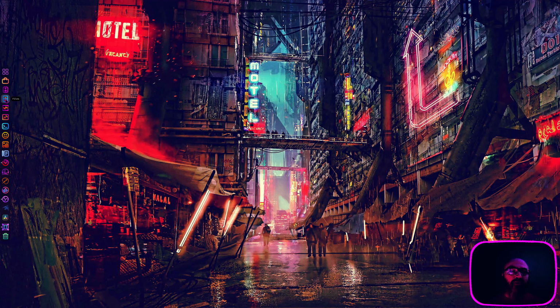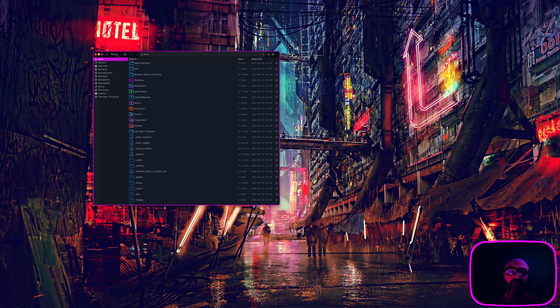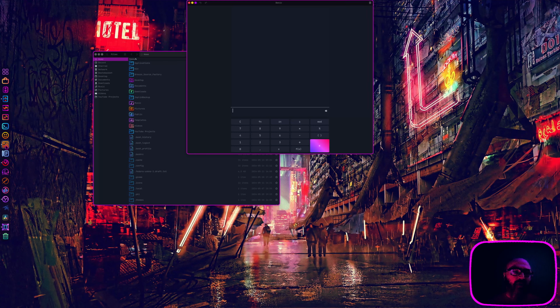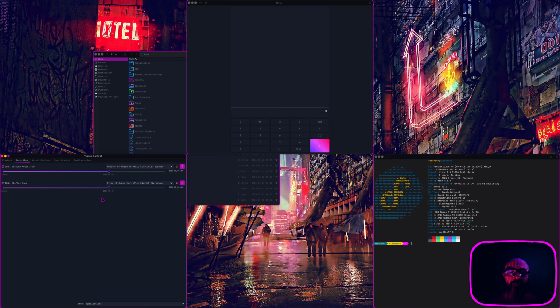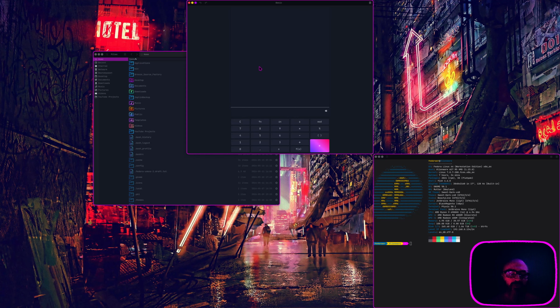So this is how, for example, the Files app appears while running this customized version. And this, for example, I don't know, calculator or terminal as you saw previously. And let's just open up volume control as well. So yeah, as you can see, dark theme, etc.